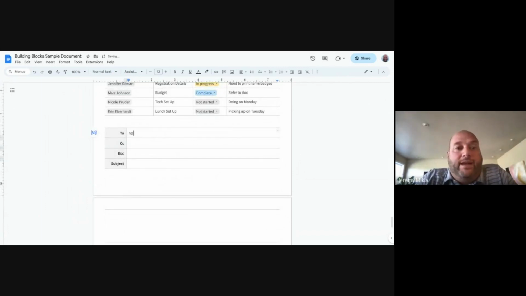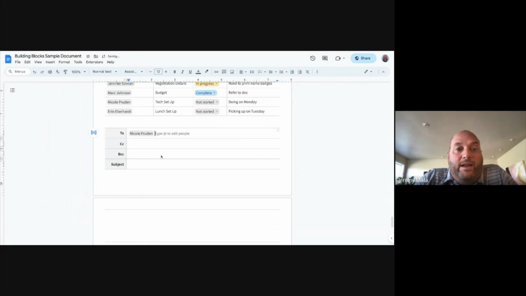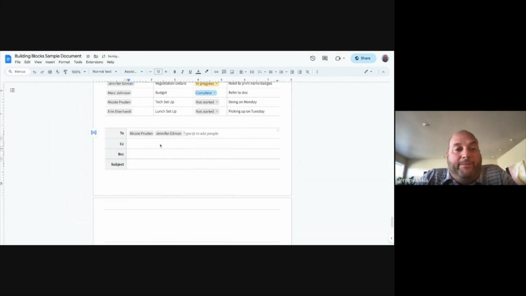So let's say I want to type an email to a person. I can use the smart chip to be able to do that. So I'm going to access those smart chips by typing the @ symbol, and I'm going to start typing in maybe the name of a person, or a group of people, and I can add them to my document here or add them to my email.